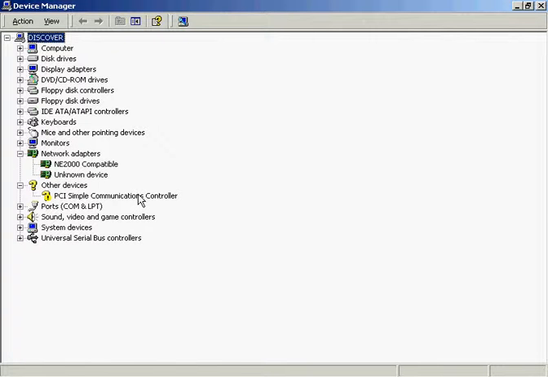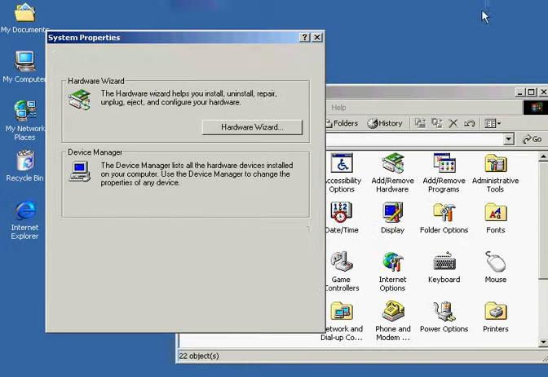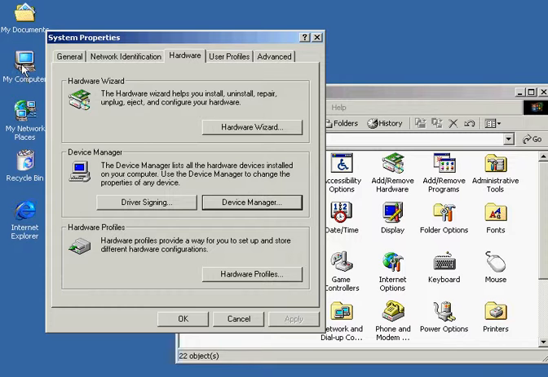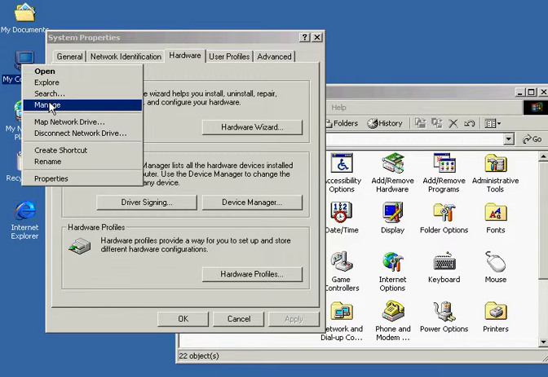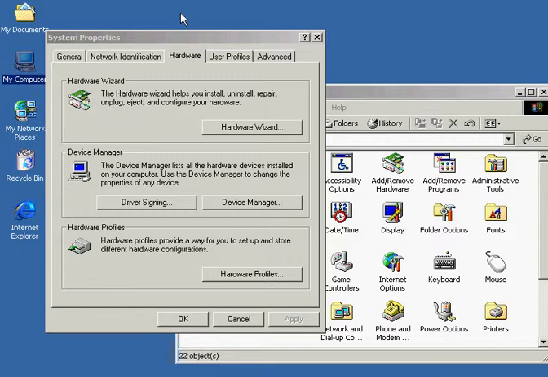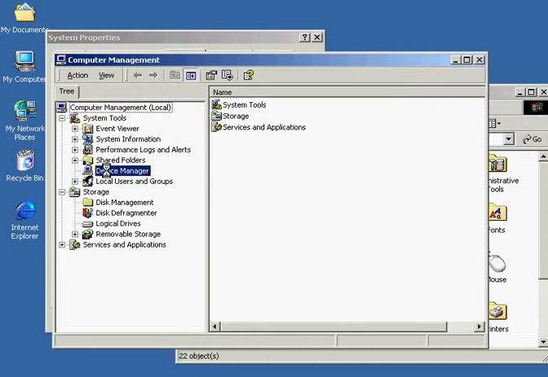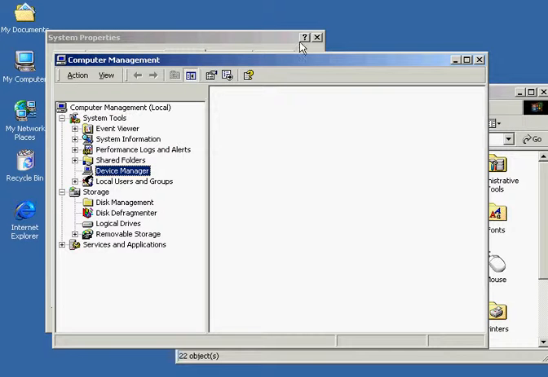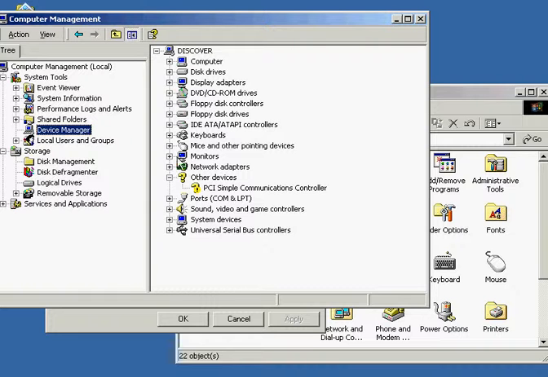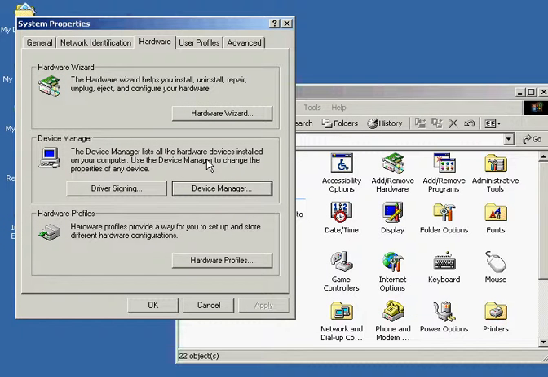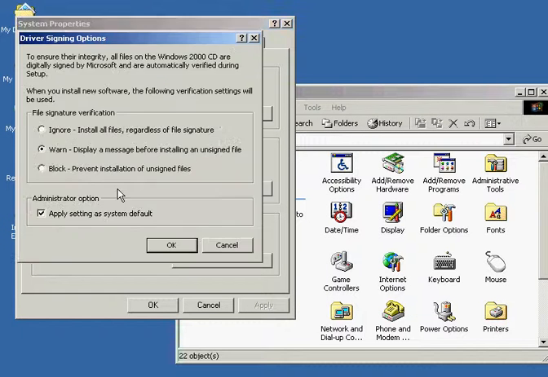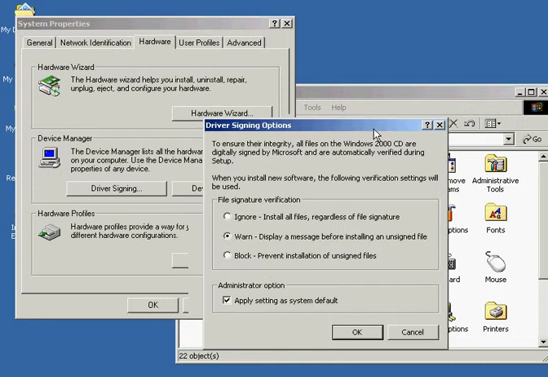Okay, so there are many ways to get to the device manager, as I said before. That was one of them. We can right click on the My Computer. We can go to Manage, and we can find it this way also. And the MMC Snap-in is another way to find the device manager. You can see it displays the same information that we had on the other screen previously. And we're going to go to driver signing. So this is again in the system properties window, and we've right clicked on the My Computer to open up the system properties.